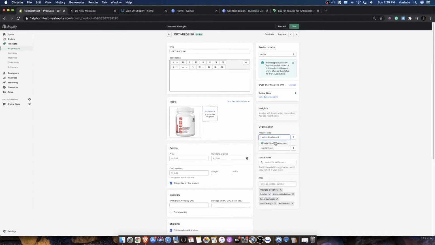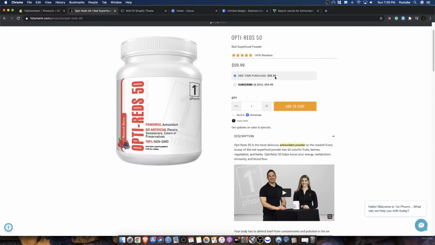Now, we can get as narrow or as wide a range as we want with this. I'm going to stick to health supplement, right? Here we have collections. The only way we can add the product to a collection is if we have collections created. In this case, I don't have collections created yet, so we're going to leave this blank. Now, for the pricing, we're just going to use the same pricing that we're seeing here. So one-time purchase is $59.99.